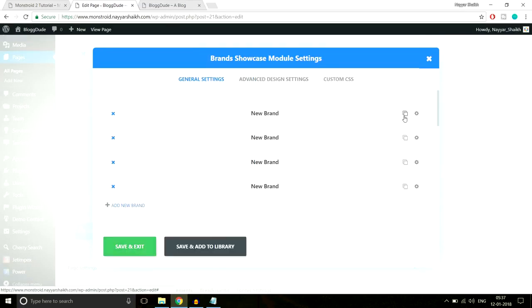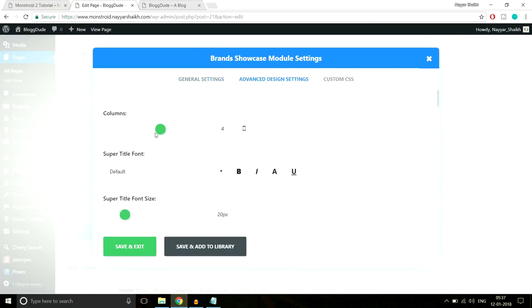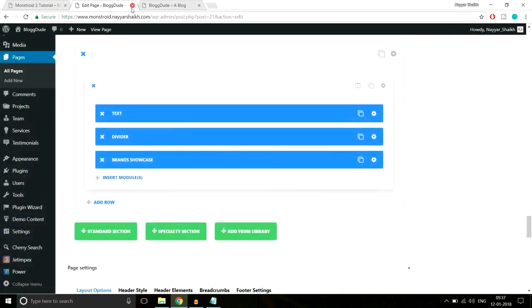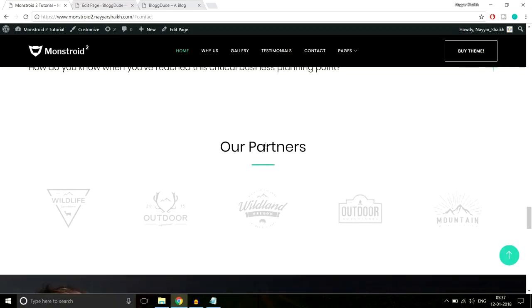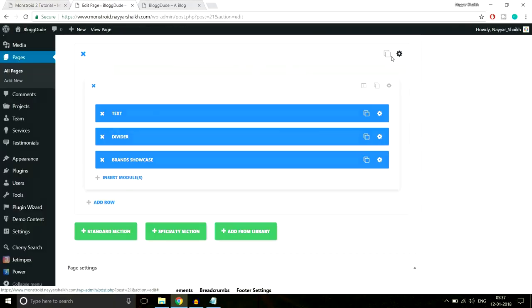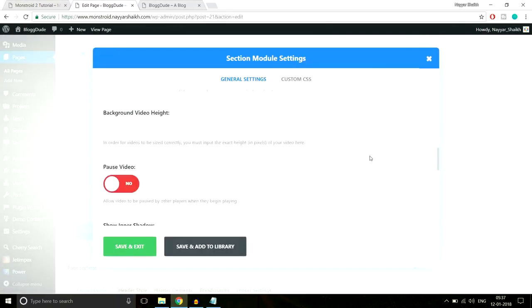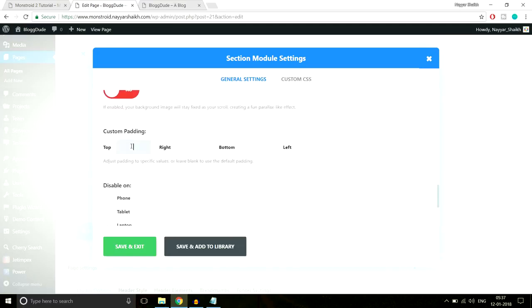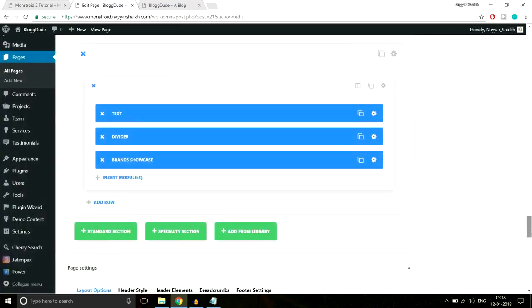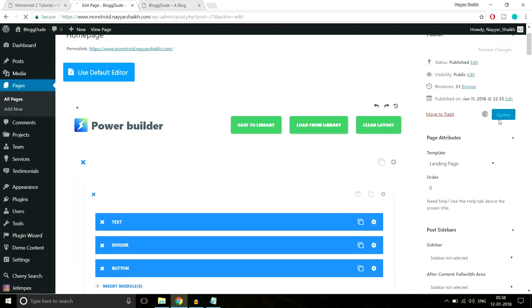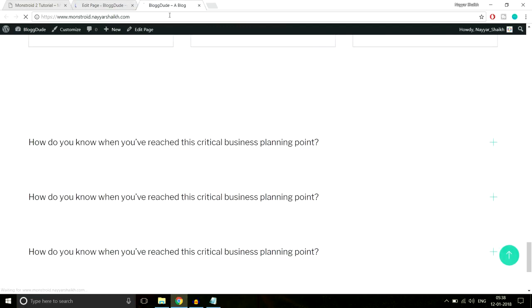Now what I'll do is I'll just paste it 5 times. So I have 5: 1, 2, 3, 4, 5. Go to advanced design settings, and you have 4 columns, make it 5. Click on save and exit. Let's add some padding at top and bottom. Okay, so click on this section settings, scroll down, let's add maybe 70 pixels top and bottom. Click on save and exit. Let's update this page. Let's refresh.